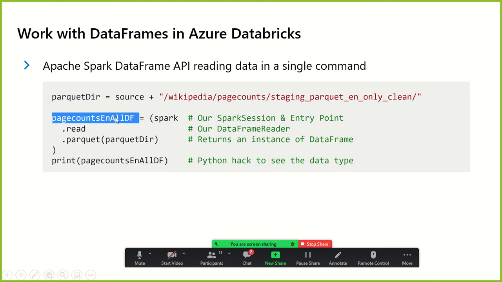What that will do is Python will show us the data type. That is what this will show us. When you say print, it means tell us the kind of data that we have in pagecounts_all_df. So this code uses the data frame API in Apache Spark. And here we'll find the example of a data frame. The name of the data frame is page count. That means you want to use it to count pages. So it's very descriptive. Page count is the name.